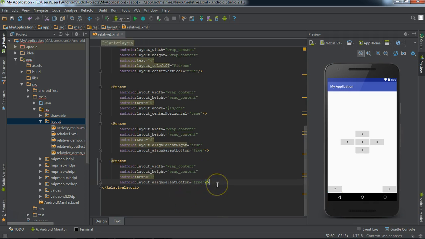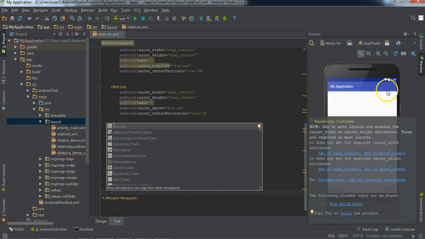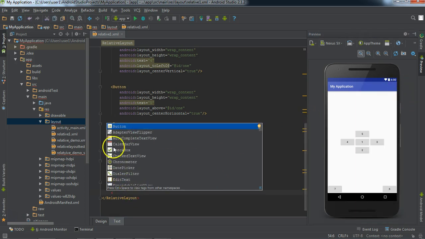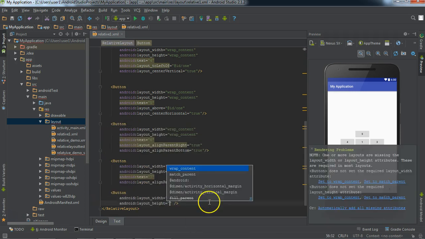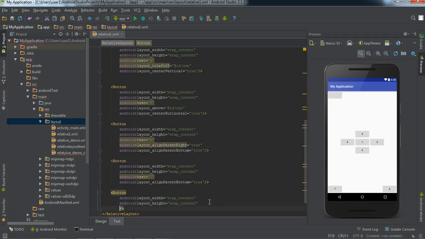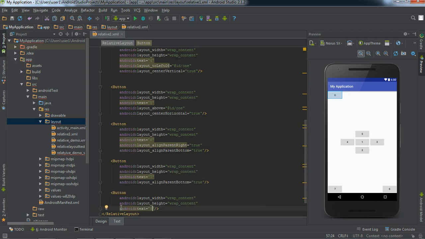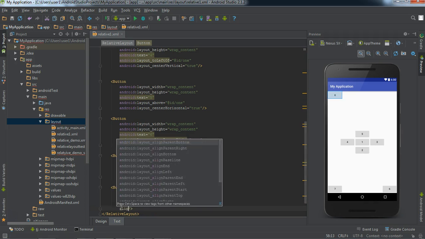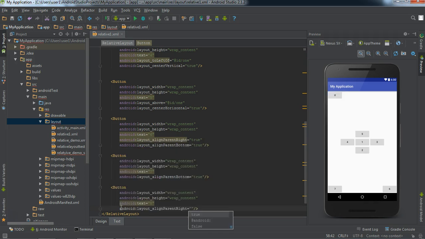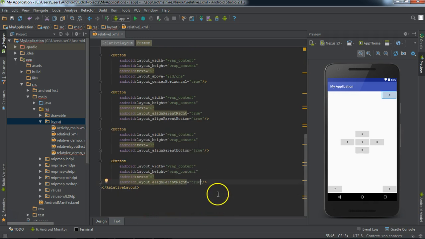So let's set the next button, which is the top right button, which will come here on the screen. So wrap content and text. Oh, sorry. So just text property, and this will be button number 8, I guess. Yeah, it will be button number 8, and align parent right, which will be true. So that will align the button towards the top right of the screen.